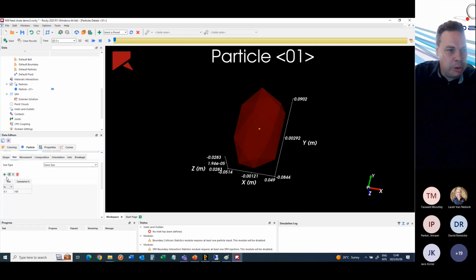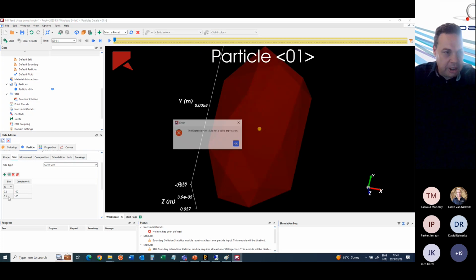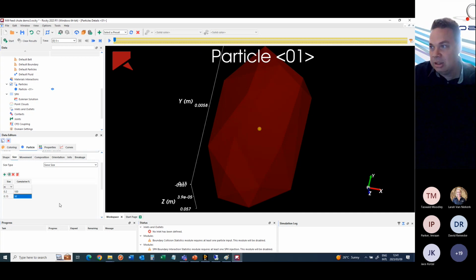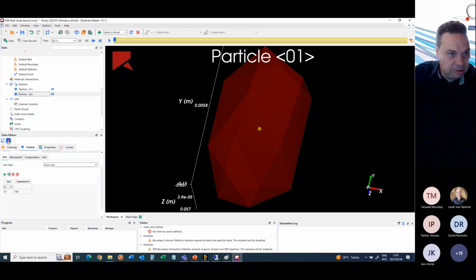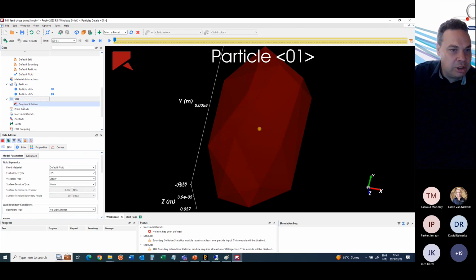I need to put in a size distribution, so I'm going to have two sizes, 0.2 and then 0.15, the number being 30%. And then I also have spherical particles: 0.1 for the larger size and then 0.05 and 50% of them. So that's the size. Then on the SPH side, here I can set some interactions.